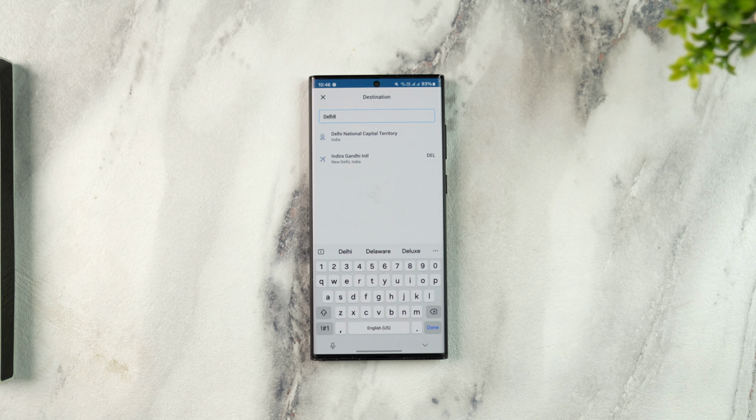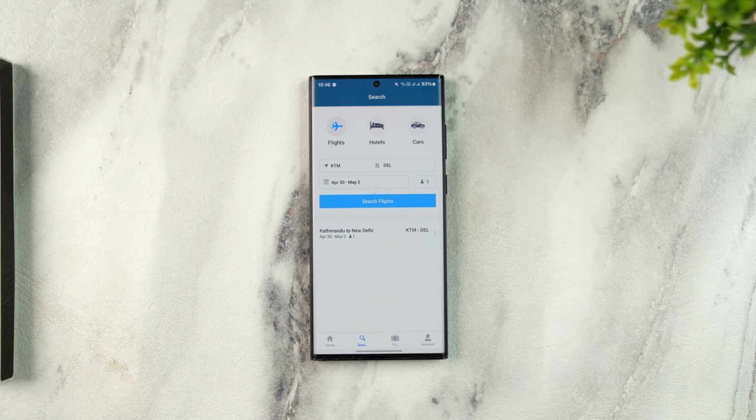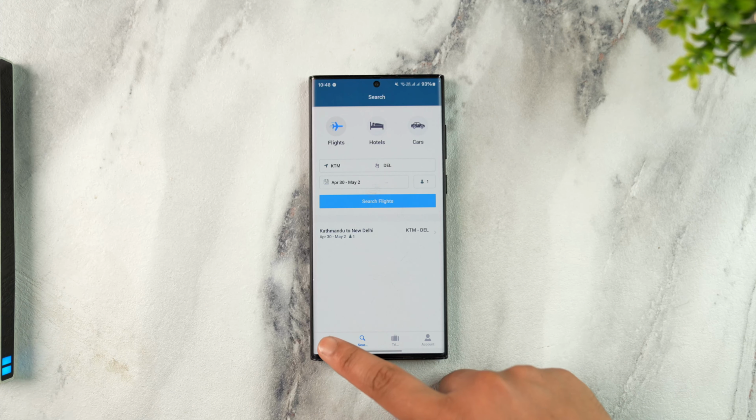You can also filter your search results to show only the hidden options right there. And this way you should be able to find hidden city flights on Skiplagged.